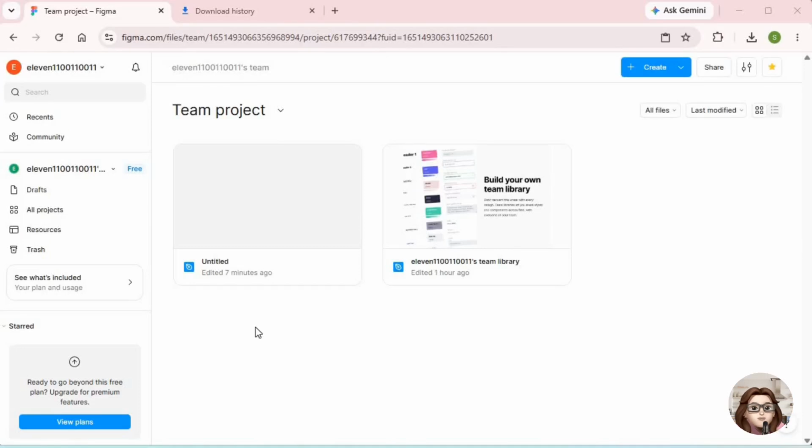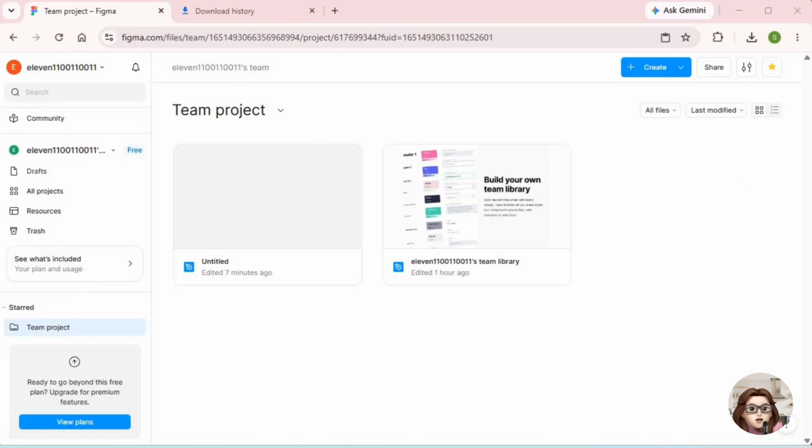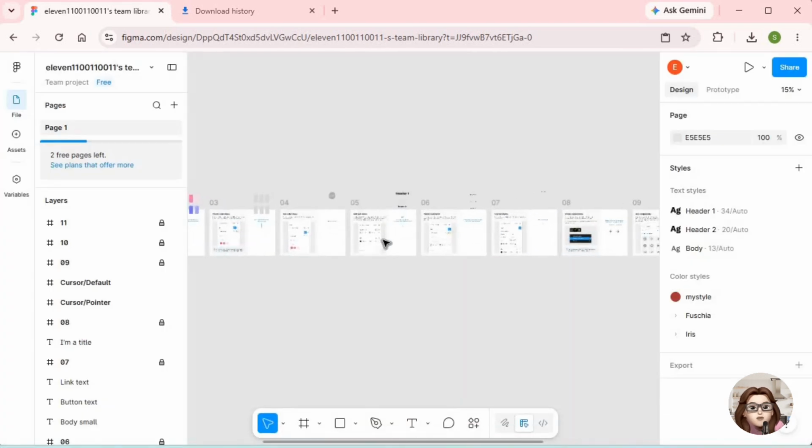In this tutorial, I'll show you how to quickly add social media icons to your Figma designs using a free plugin. Start by opening your Figma file and navigating to the page where you want to add the icons.